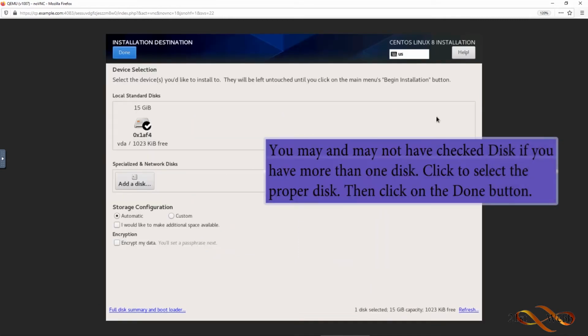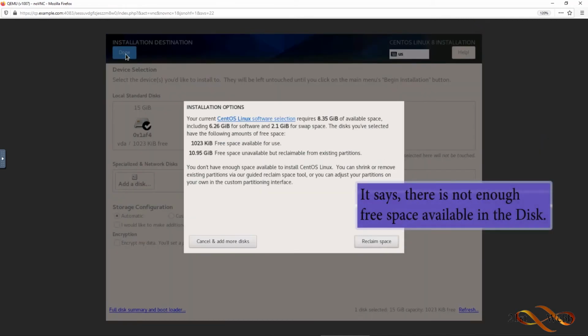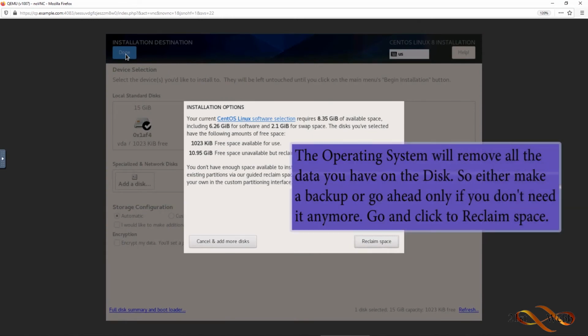You may or may not have checked the disk if you have more than one disk. Click to select the proper disk. Then click on the Done button. It says there is not enough free space available in the disk. The operating system will remove all the data you have on the disk. So either make a backup or go ahead only if you don't need it anymore.